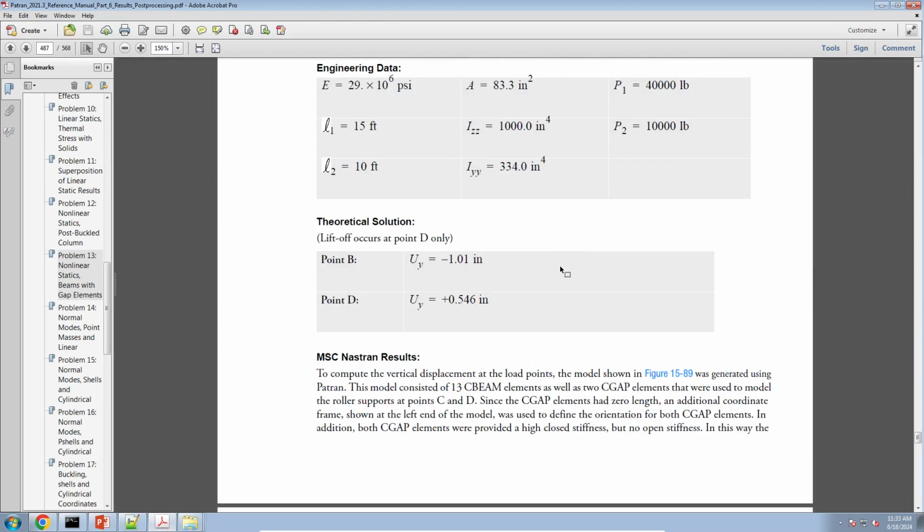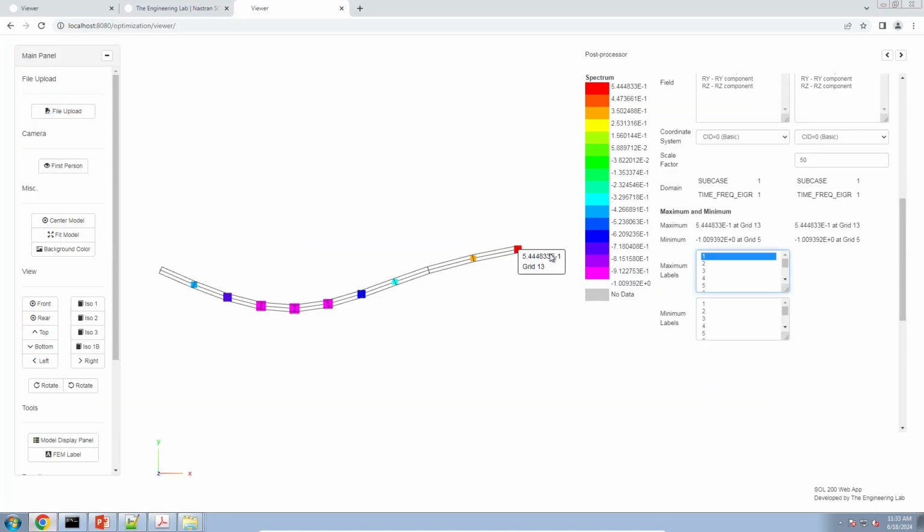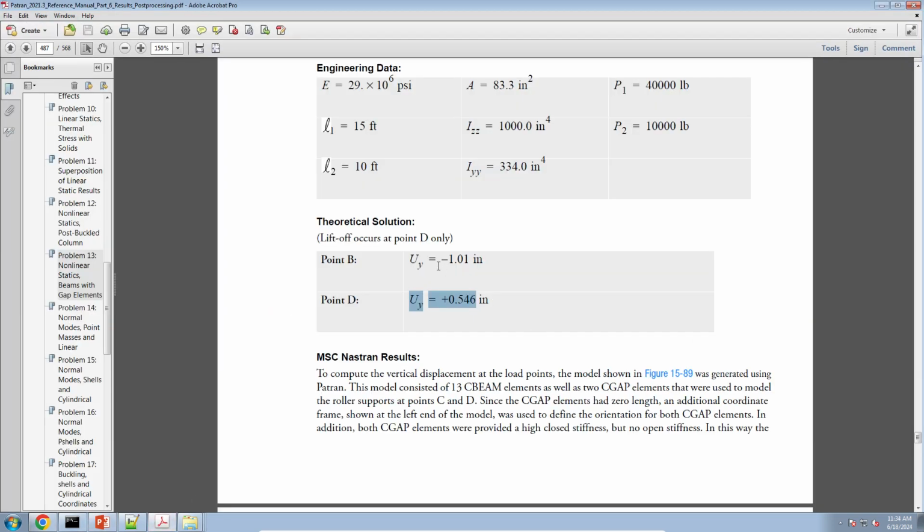So if you look here in the document at point D, the deflection is a positive 0.546. And here, this value is in line with what we were expecting. Let's go ahead and turn on a minimum label. So here we get the minimum is at point B here. So it's this section here. We're getting a value of about -1. And if we look back at the post-processing manual, we are aligned with the value of -1.